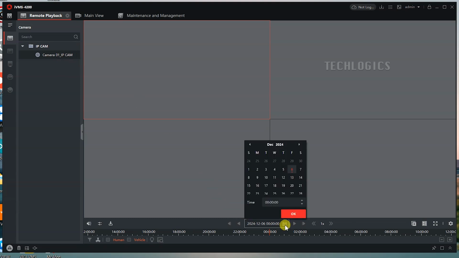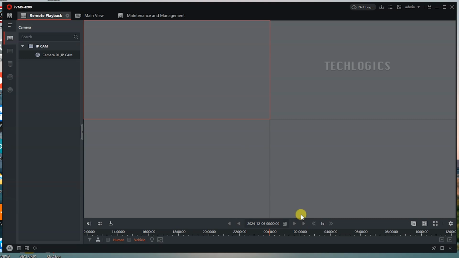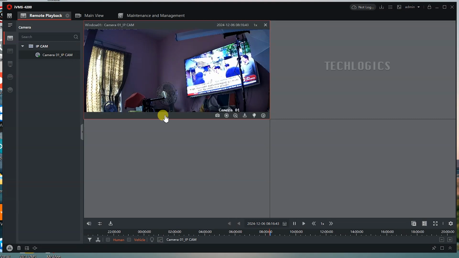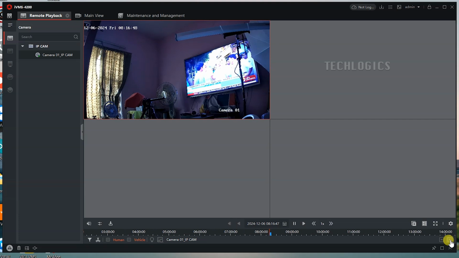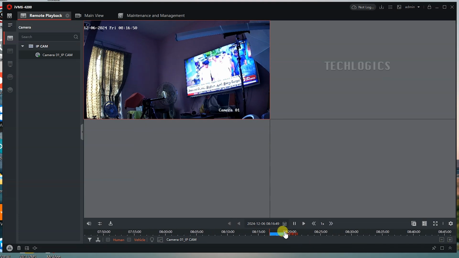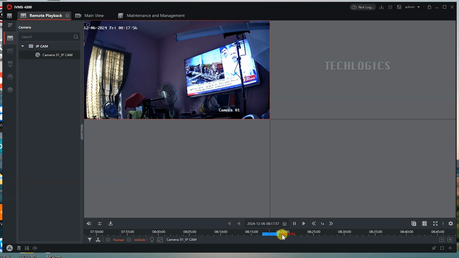With the iVMS 4200 client software, you can access a variety of advanced features beyond just live view and playback. These functionalities, such as motion detection configuration, event management, and camera settings, will be covered in greater detail in upcoming videos. Stay tuned for more tutorials to maximize the potential of your Hikvision camera system.